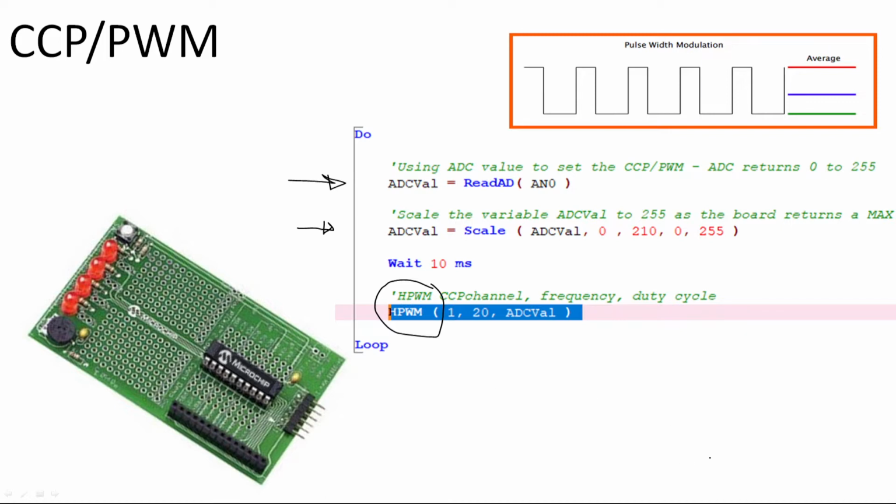I'm going to do it on channel 1. I've chosen a frequency. It says 20 on the screen. I think I'm using 5. You can change that and play with that to your heart's content, but have some fun with it once you get into the demonstrations. And then I'm setting the duty cycle by passing it the variable called ADC value. Let's just erase things on there. So it's this one command. We need to pass it the CCP channel, the frequency, and the duty cycle. And with that, we have pulse width modulation.